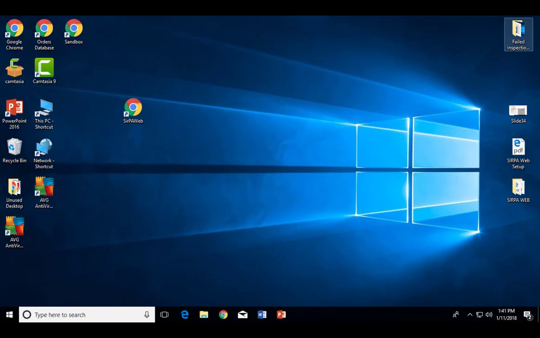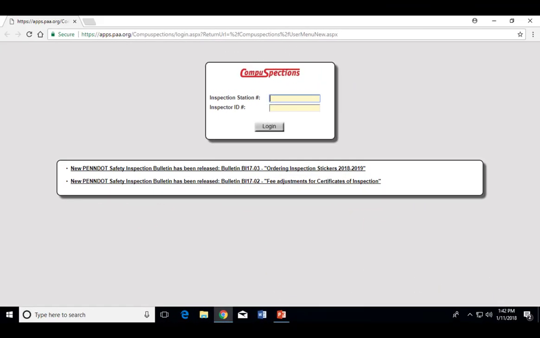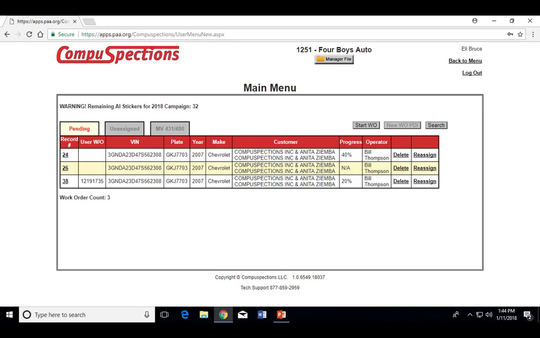We always like to start from the beginning, so go to the desktop and find the SirpaWeb icon and click on it to start the program. Your station login page will open. Enter the station number on the top line and your inspector ID on the second, and then click the login box. This will take you to the main menu page.